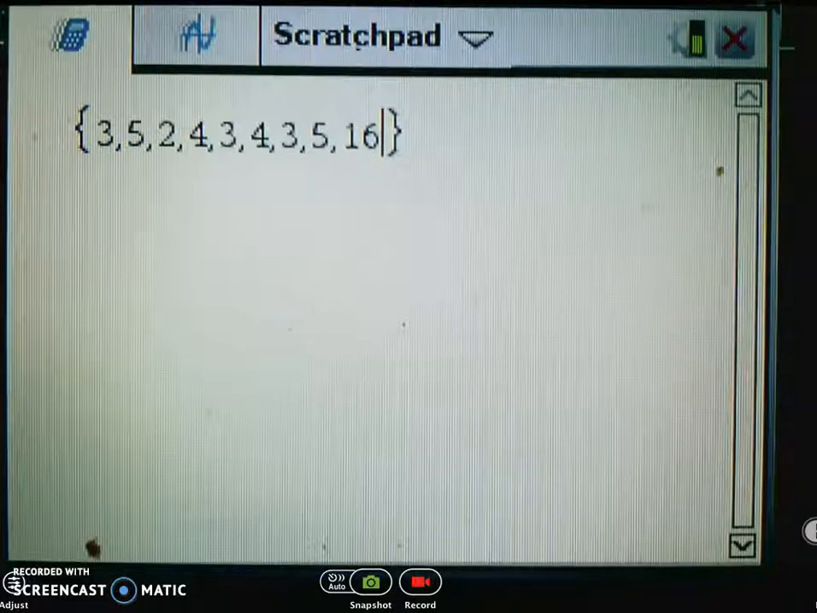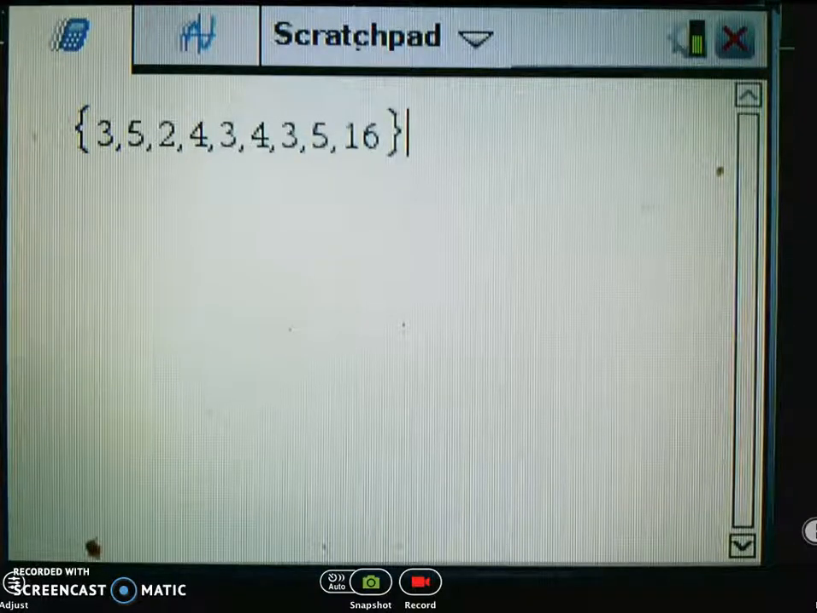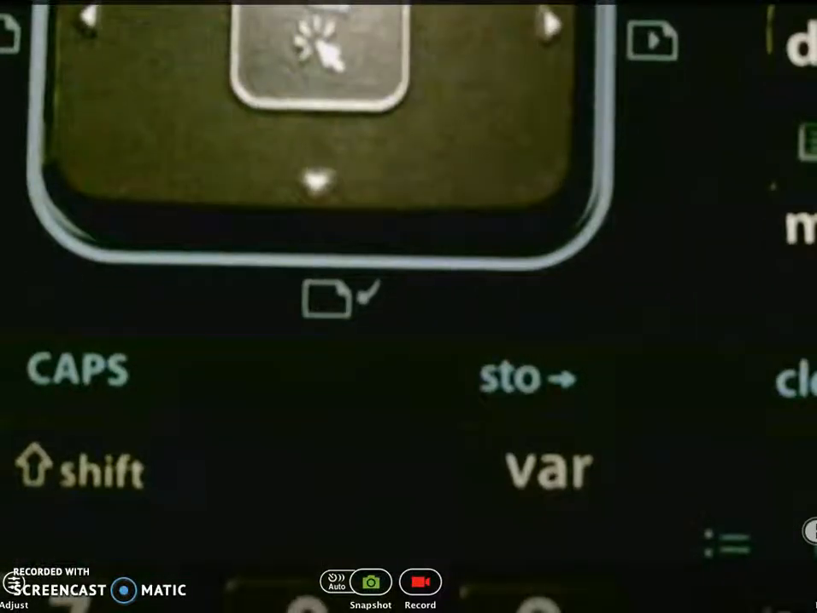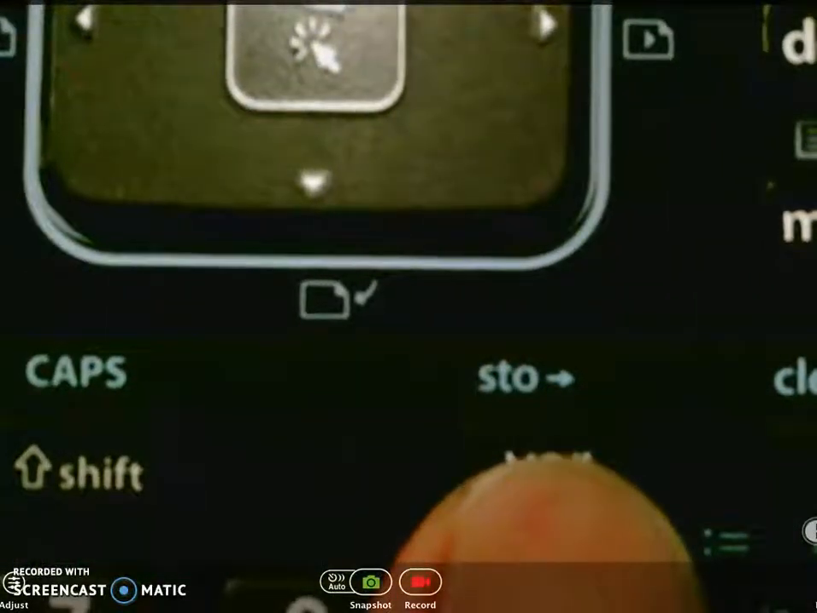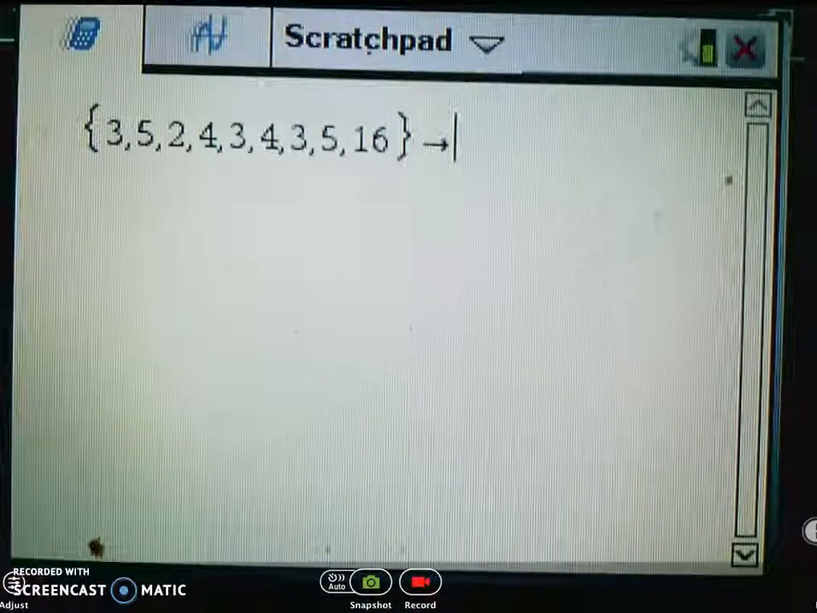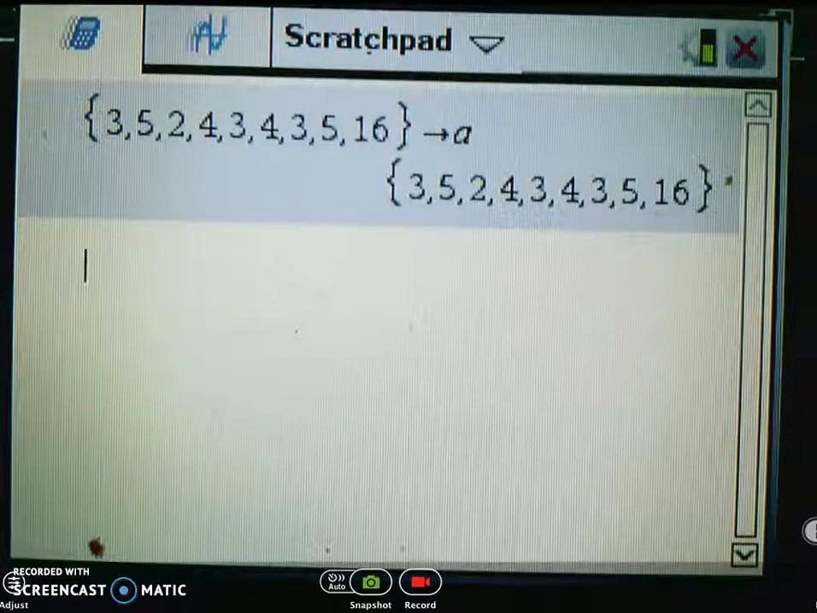Now that you've taken the time to enter it, we want to store it so we can use it repeatedly and not have to retype the whole thing or highlight the whole thing and copy and paste. Right above the var button, which is for variable, it says store, and that's in blue. So you're going to press control, and the var button gives you an arrow, asking you store it where. You can put A, B, C, D, whatever letter you want. Let's just put A to be simple. When you press enter, it says that's all stored under A.